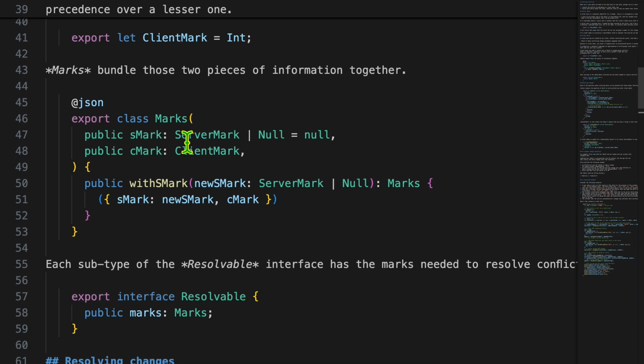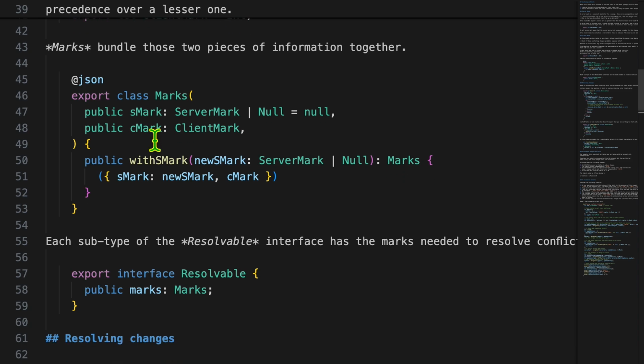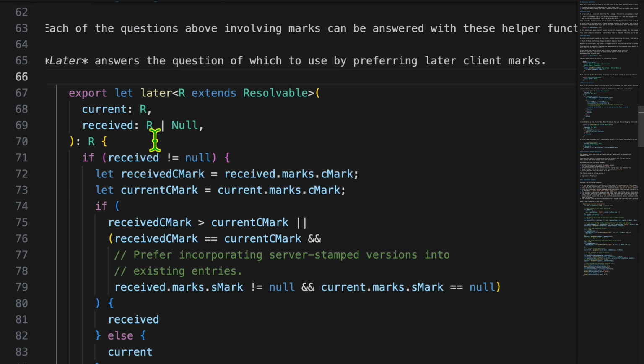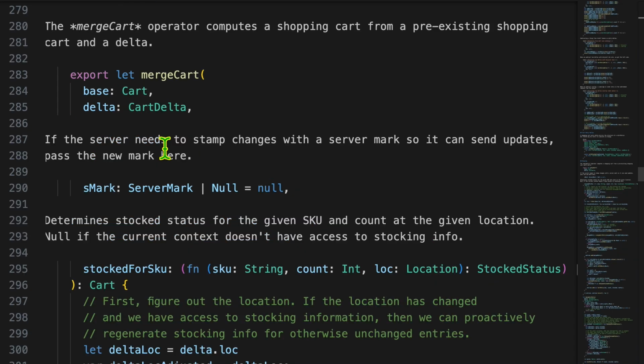Maybe two different clients change the same thing. And the server needs to be able to answer questions like, what are all the changes since the last time we connected? The server mark allows for that because it's immune to clock skew by design. And further down, here's a useful generic function that allows for picking the later of two conflicting changes. It's used over here in merge cart, which is an important abstraction.